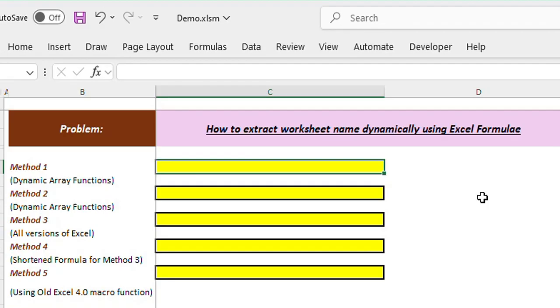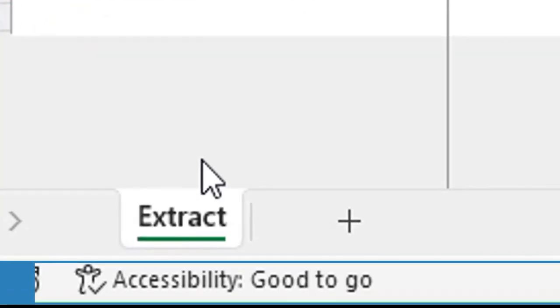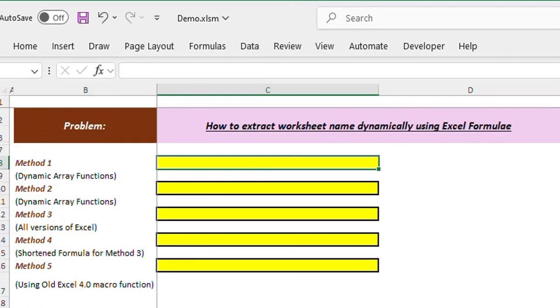As we can see, this is an Excel sheet where we are going to perform this demo, and we have this worksheet which is named extract. So let's see how we can perform this different task. So starting with method one.